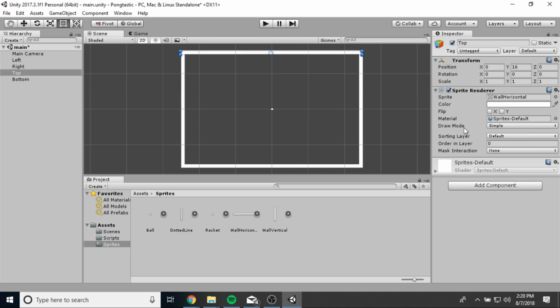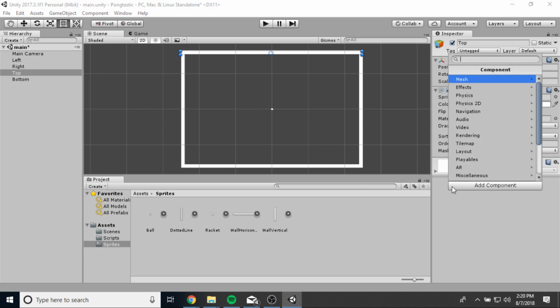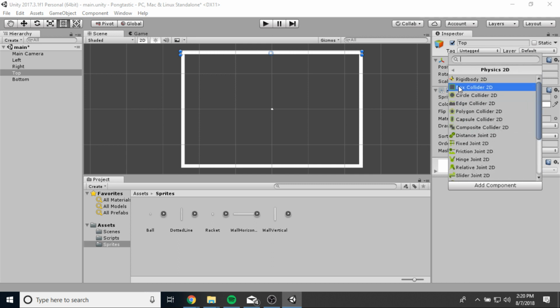So the way we're going to do that is just click one of these, doesn't really matter. And we can go over here to the inspector. We can select Add Component. And in the Add Component section, we have this option called Physics 2D. And right there we have a box collider. Now notice we have 6 different colliders that we can choose from. We have a box, a circle, an edge, polygon, capsule, composite. We want to use a box because this is a rectangular object.